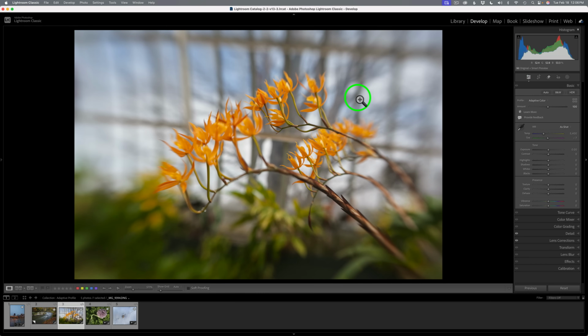So that looks pretty good. I like the way the overall image looks. I would probably settle on this adaptive profile. Now let's go ahead and adjust the amount. And I like this. I think I'm going to take it over to maybe right about here.